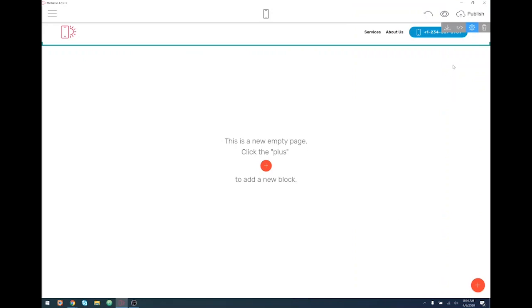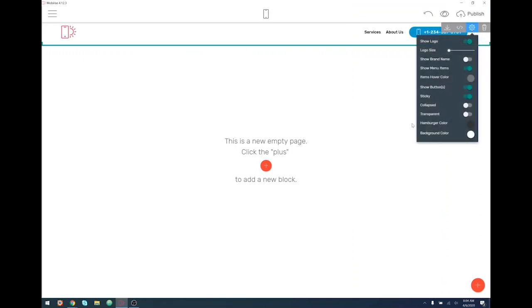So let's just look at our block parameters. I don't want to show the logo, but I do want to show the brand name. So that's where I'm going to put our brand name first. We'll see how that goes. I might want to add the logo in. I do want to show menu items, and I do want to show the button.